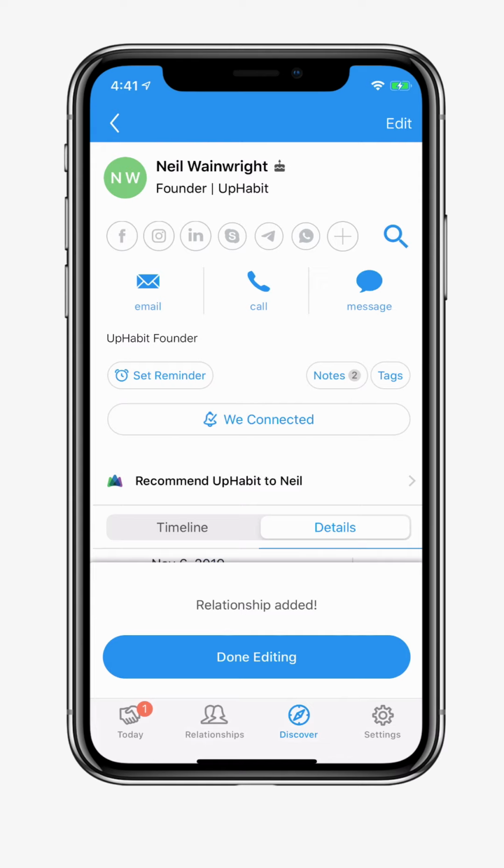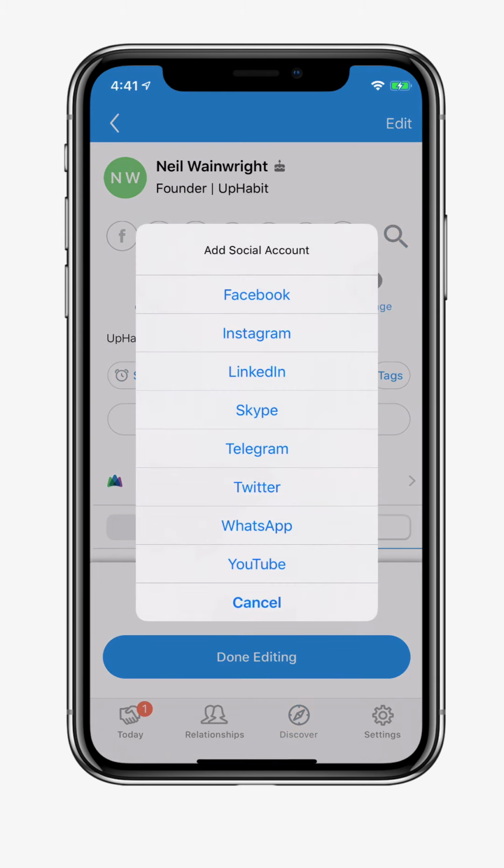You might have a totally blank row with a little button that says Add Social Account, or you might see just Facebook and then a plus sign at the end of it. If you tap on the plus, this is where you'll see the full list of social accounts that we support, which is currently 8, and they're listed here.